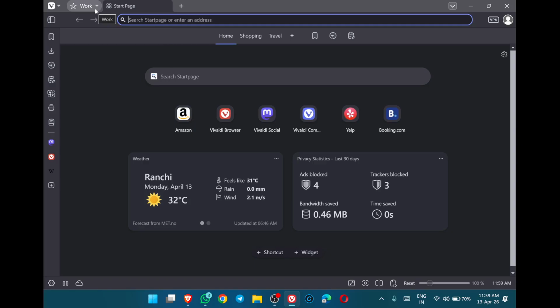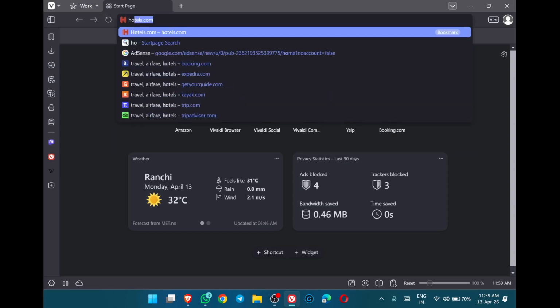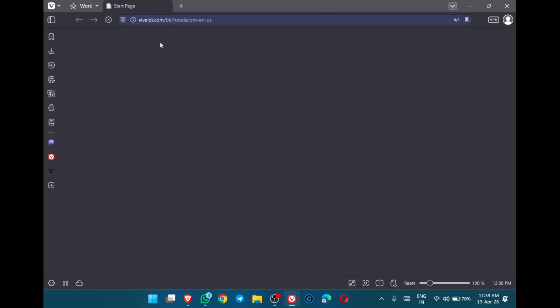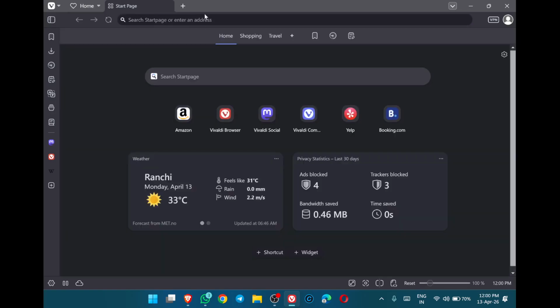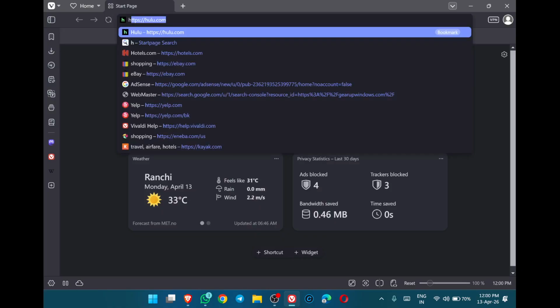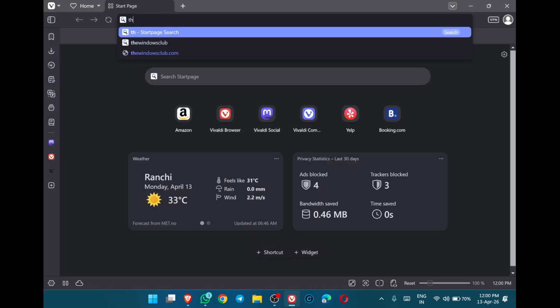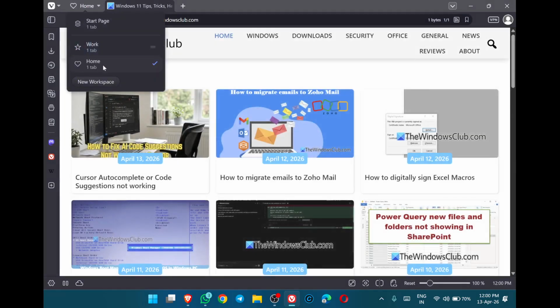You will notice that each workspace contains its own tabs. For example, I can open one tab in Work and another in the Home workspace. You can see.